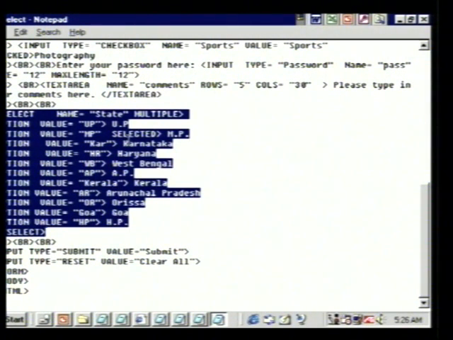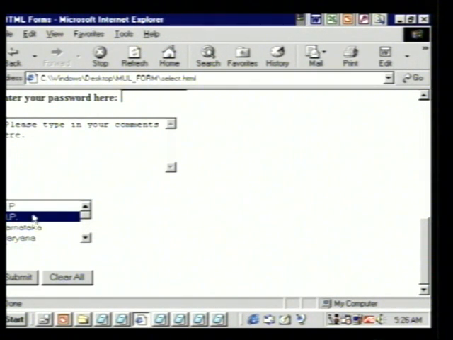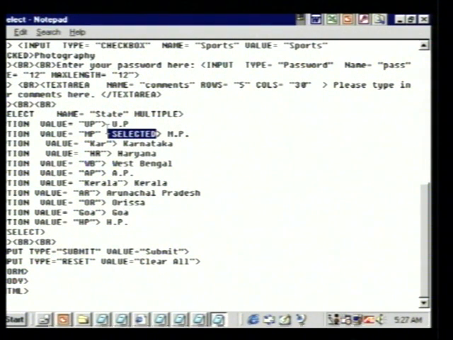For each of the options you specify an option tag with a value attribute, okay, and specify the whole thing within the select tag. After that you get this kind of a drop down list with multiple select fields, out of which one is highlighted, which has the selected attribute added. Now let us say I remove the multiple attribute from here. Now look at the change over here.